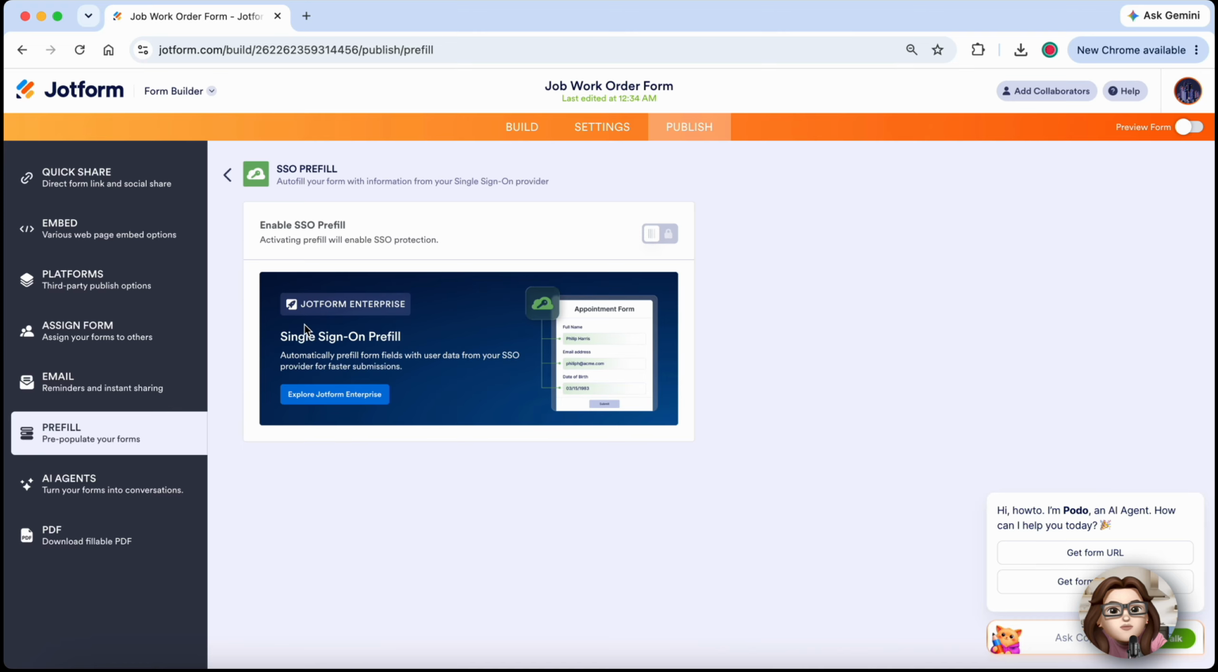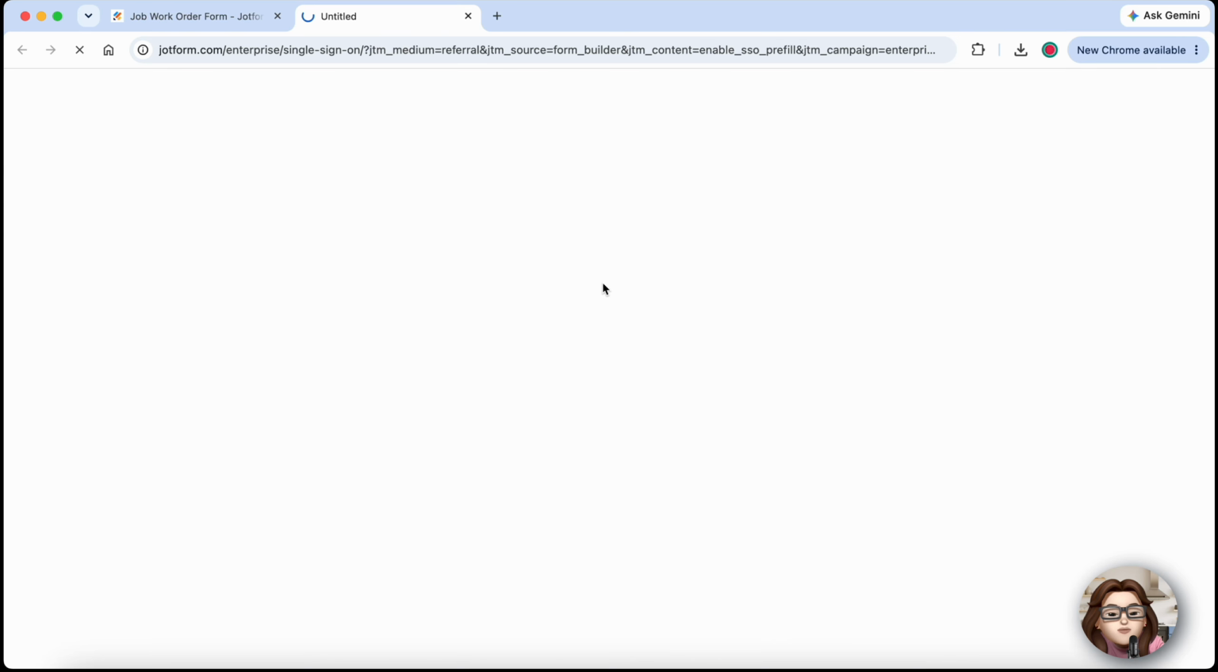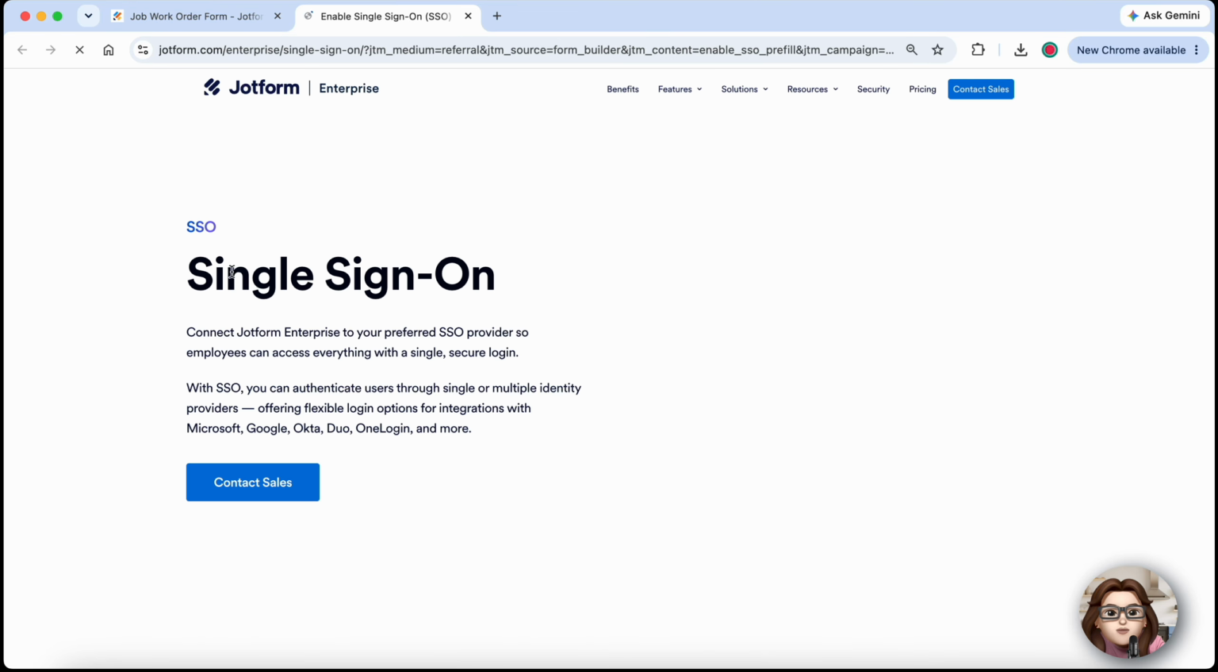Keep in mind that this feature is available with Jotform Enterprise, so you'll need an enterprise account to use it. Once it's enabled, map your SSO attributes to the corresponding form fields.